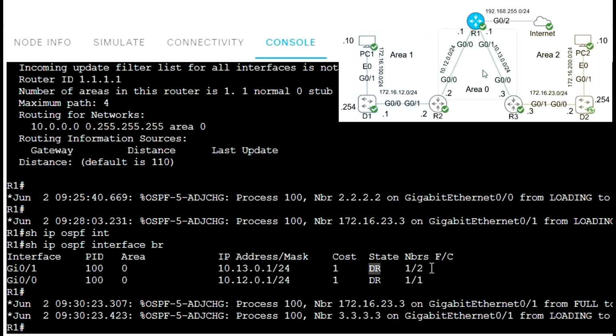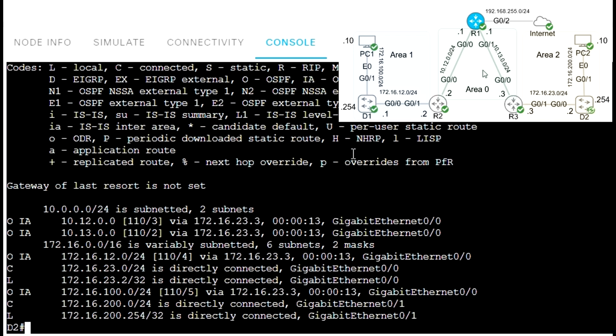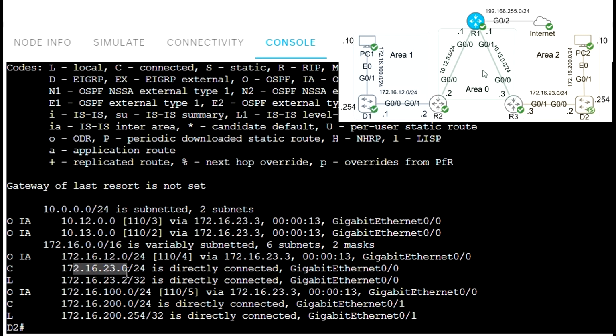Okay, then let's check our routes. Show IP route. We have routes to all our networks: 12, 13, 16, 12, 16, 23, 16100.